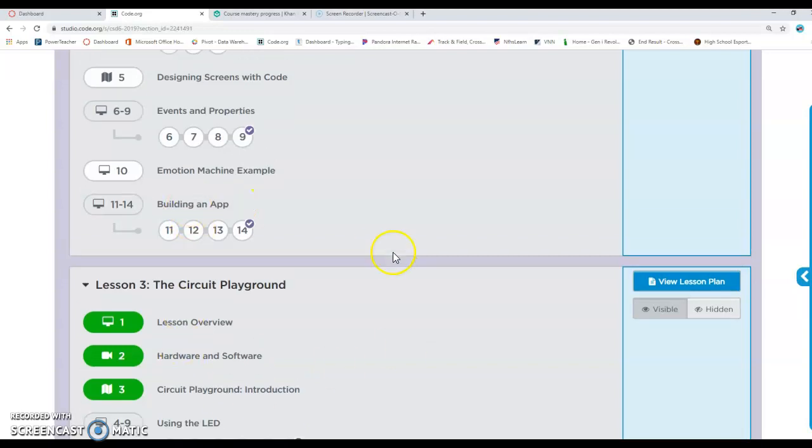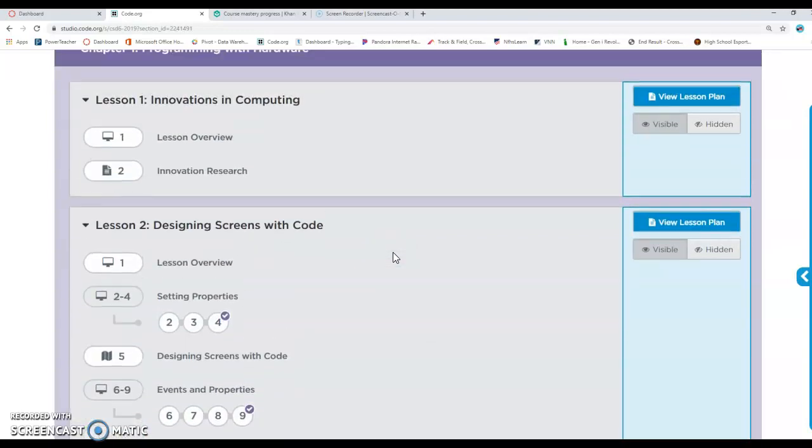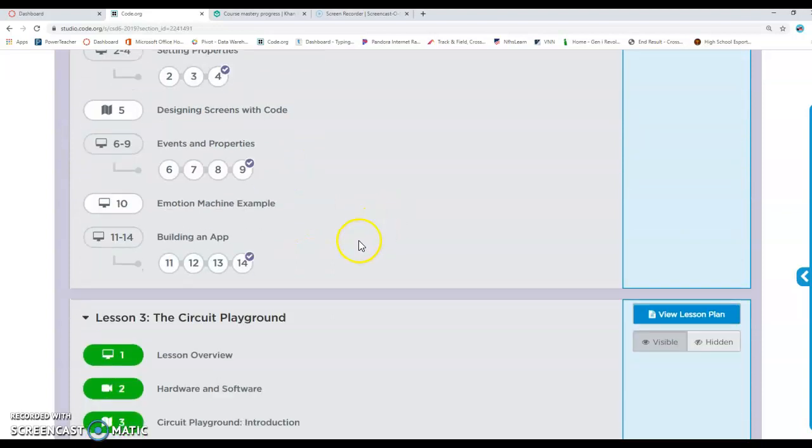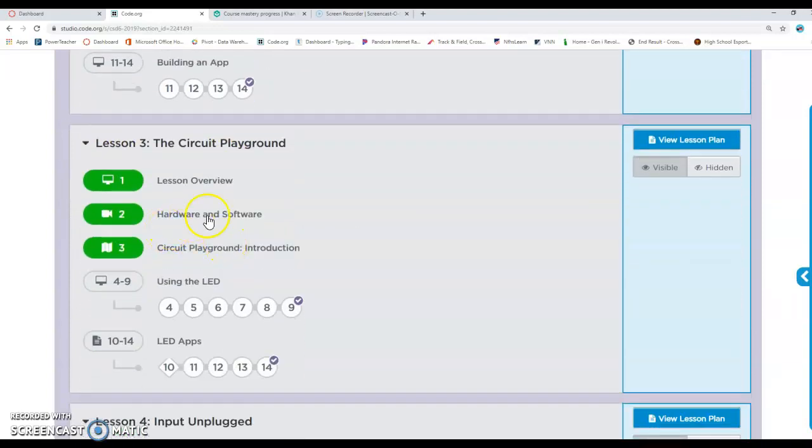So your e-learning for December 7th is to start lesson 1, innovations in computing, and number 2, designing screens with code. And it's like an app screen, because when you get down here to the Circuit Playground, you're going to be creating an app screen that certain clicks on the screen will make the circuit board do certain things.